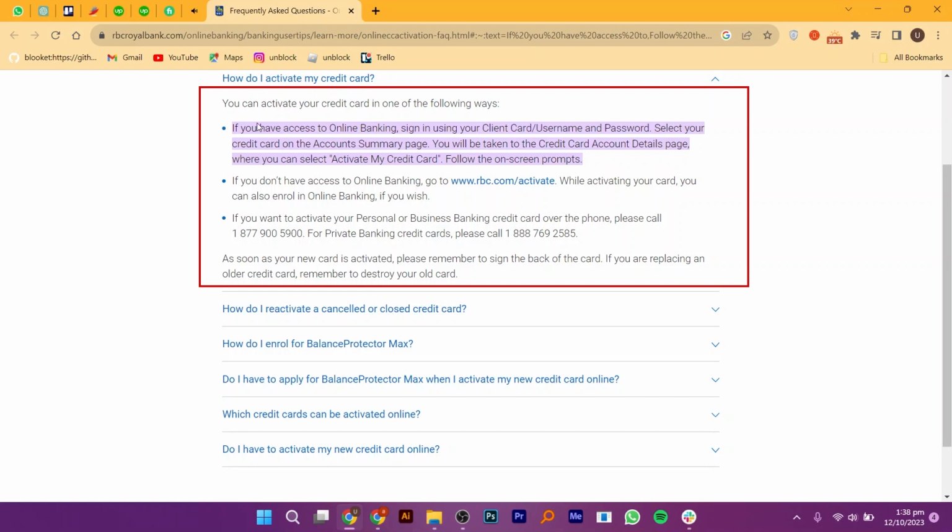the on-screen prompts. If you don't have access to online banking, go to rbc.com/activate. Do this while activating your card. You can also enroll in online banking if you wish. Also, you can call us on the number given to activate your card.